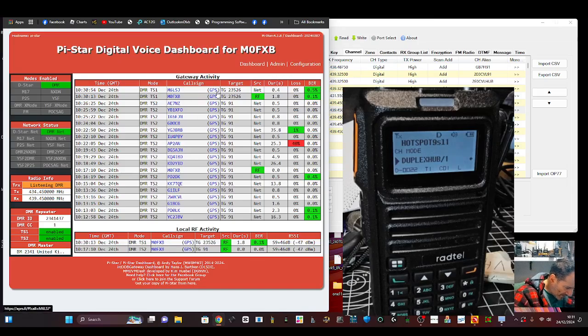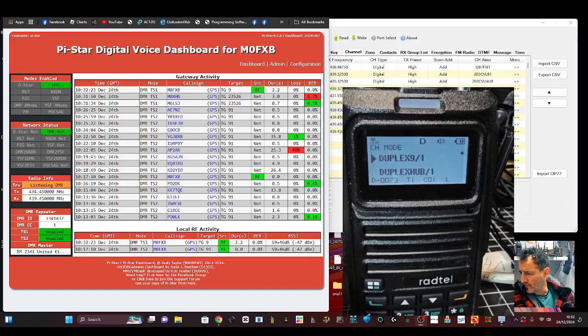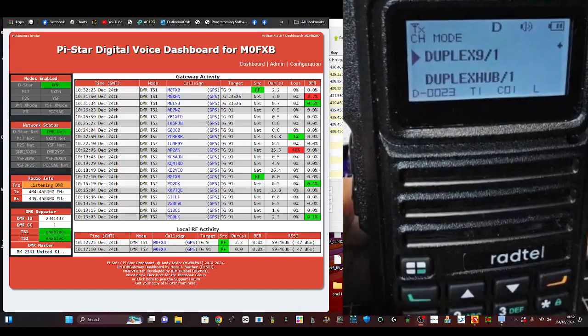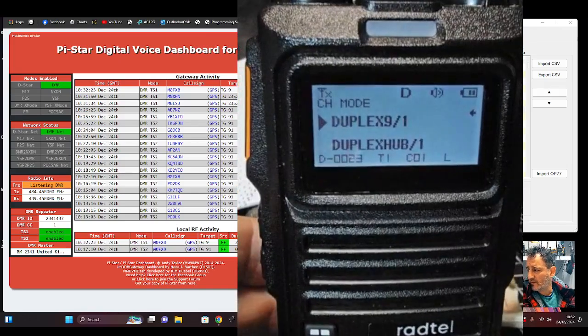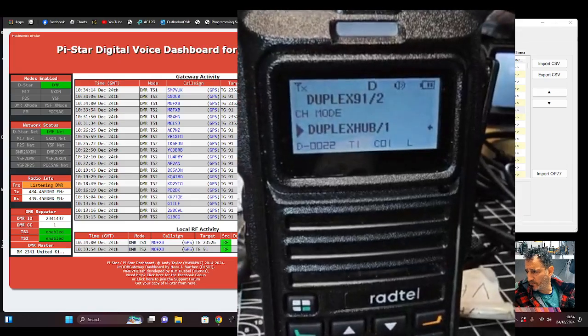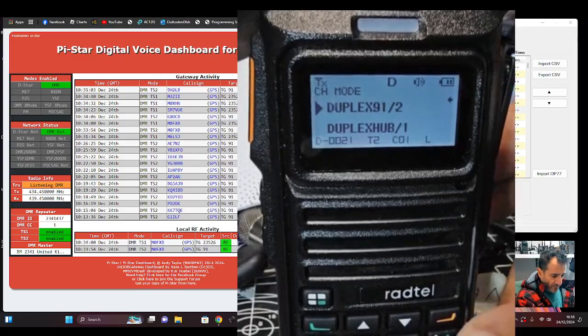So you can select one channel on the A band and one channel on the B band, and then you won't hear them at the same time, but if they're both active at the same time, you'll hear one at a time and it'll queue it. So this is what I like about a duplex hotspot. You'll see there I've selected them on the A and the B band. Just waiting for some activity now. Of course, you can flip between the A and the B.